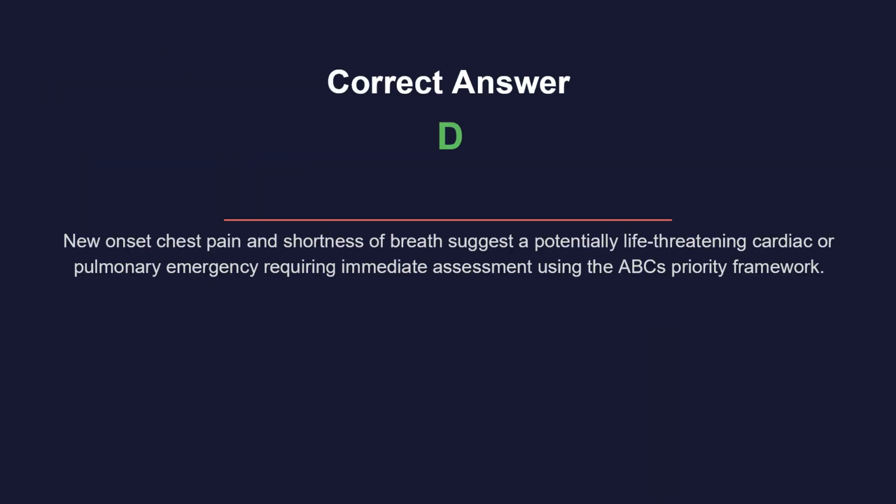The correct answer is D. New-onset chest pain and shortness of breath suggest a potentially life-threatening cardiac or pulmonary emergency requiring immediate assessment using the ABC's priority framework.